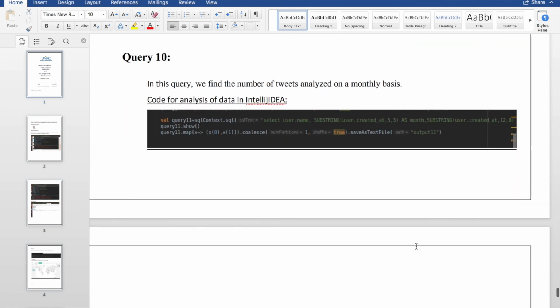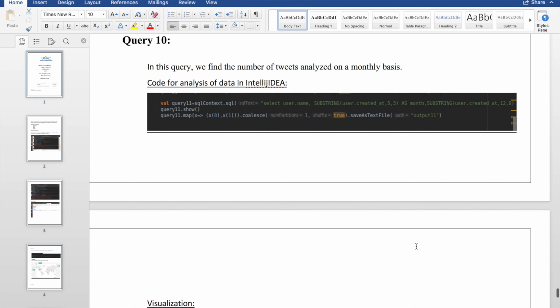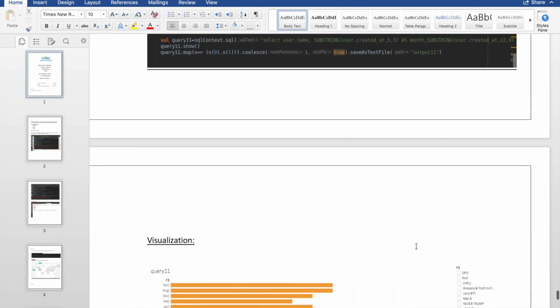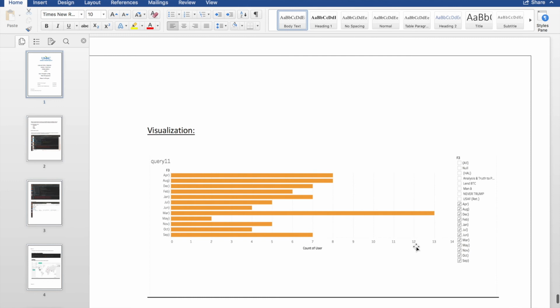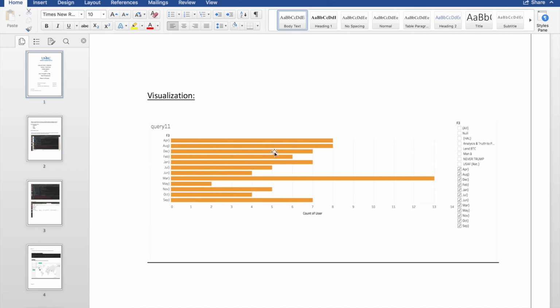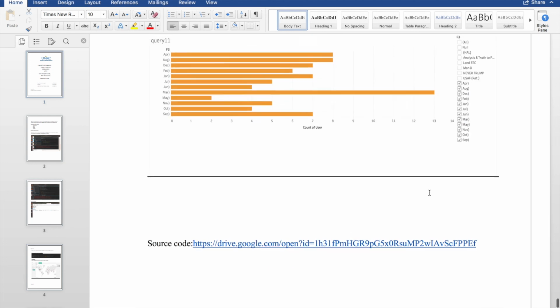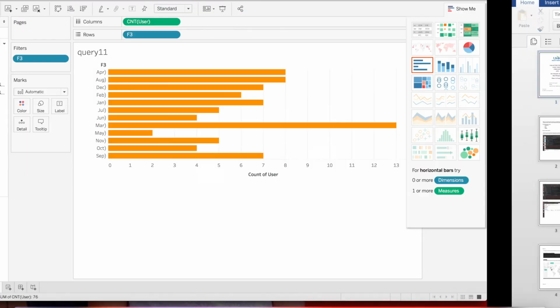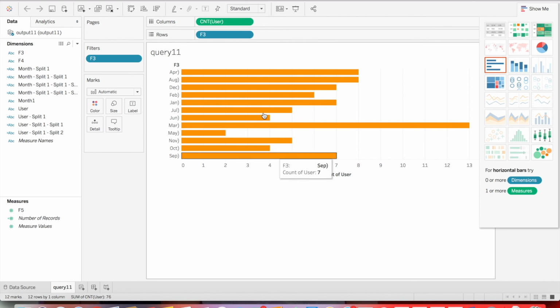And the next is the 10th query, wherein we try to find out the number of tweets and analyze them on a monthly basis. We have gathered information on a monthly basis about the tweets, and we found out that March was the month in which there were the maximum number of tweets about the Syria war. If you want to locate the same in Tableau, here is the graph which I have developed. As you can see, March was the month wherein there were a large number of tweets about Syria war.